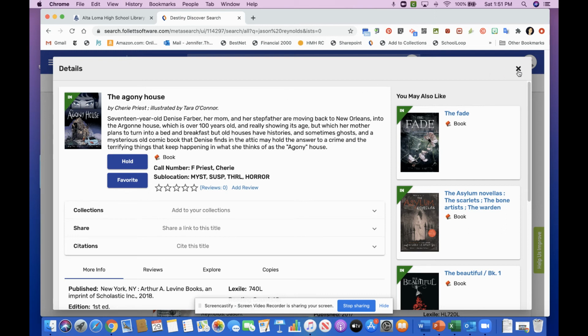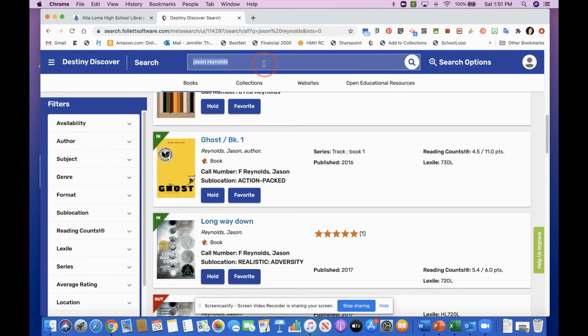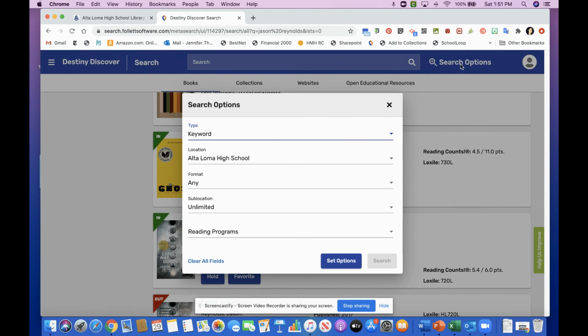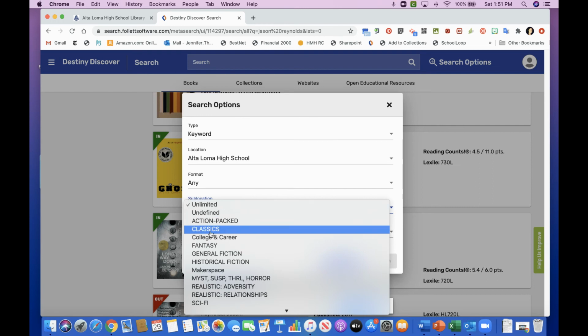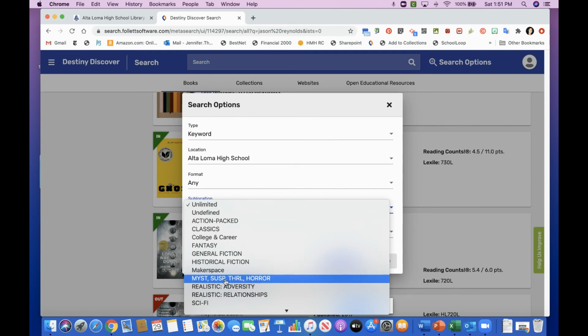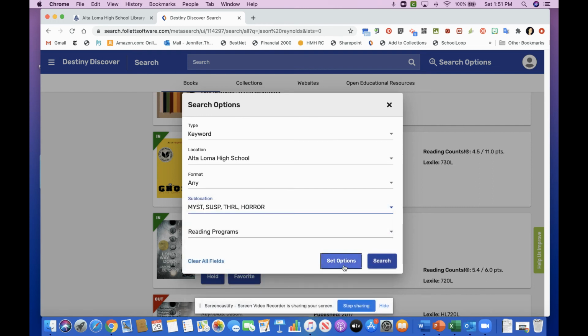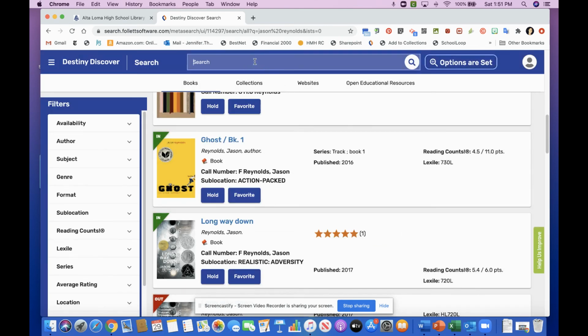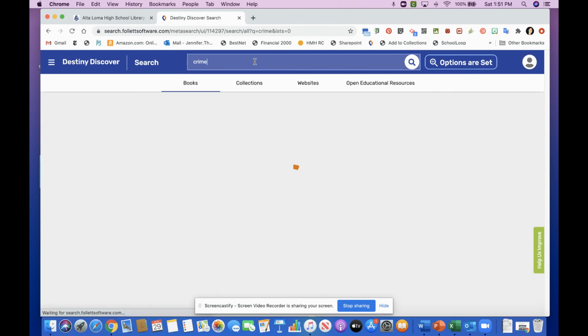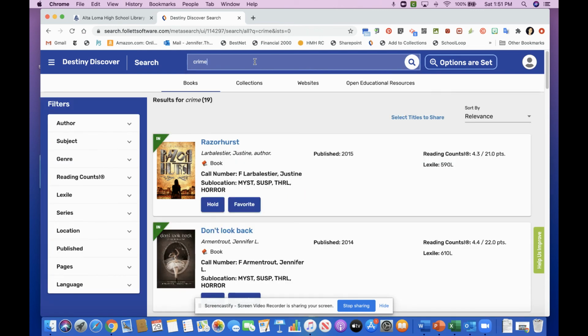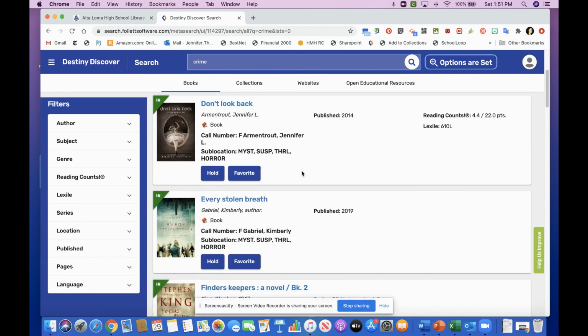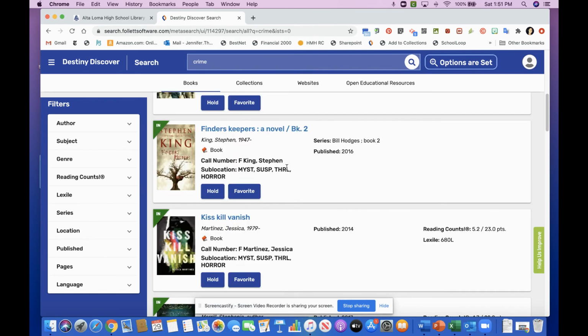We can close this and go back to our search bar. And instead of searching Jason Reynolds, we could set our search options. So we click this options button next to it. And see where it says sublocation here? I'm going to change that to just mystery, suspense, thriller, and horror, and click set options. And maybe what I really like are books about crime. So I type in crime, and now it'll search for crime books within that sublocation. And so then I can see a more tailored list that meets my needs.